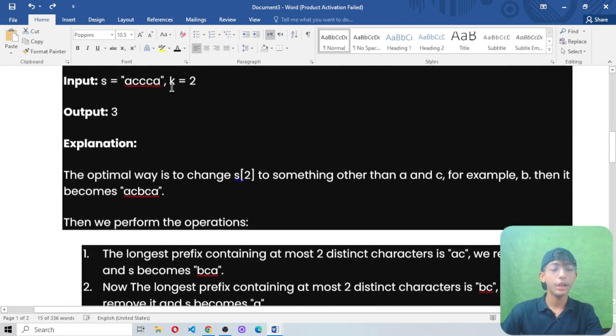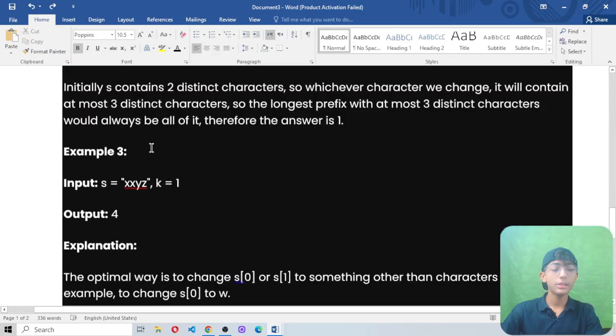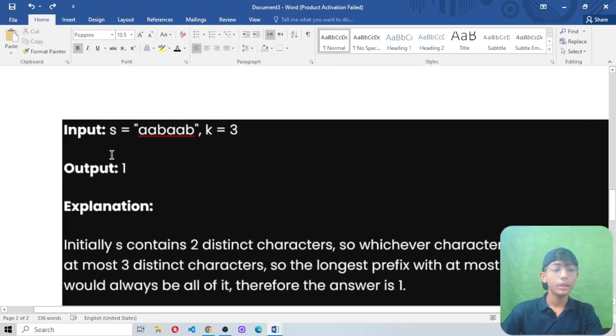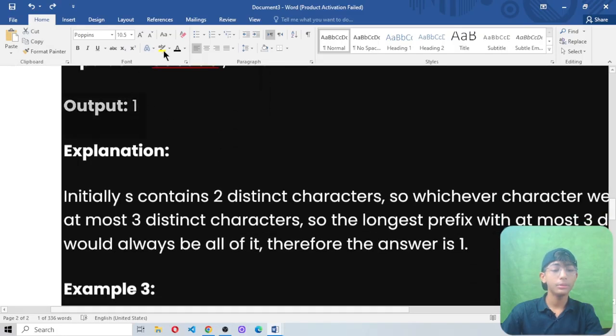I hope you understood it. So let's see example 2. Here we have a string s, which is a b a b, and an integer k, which is 3. The output is 1.